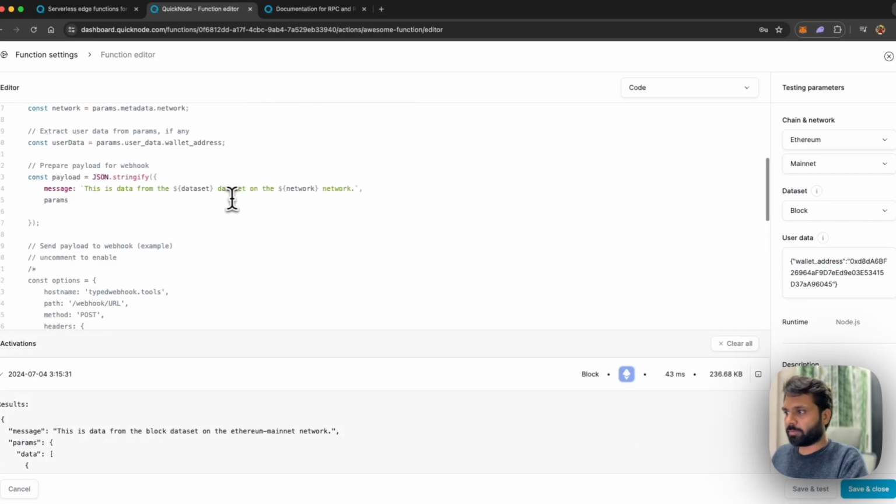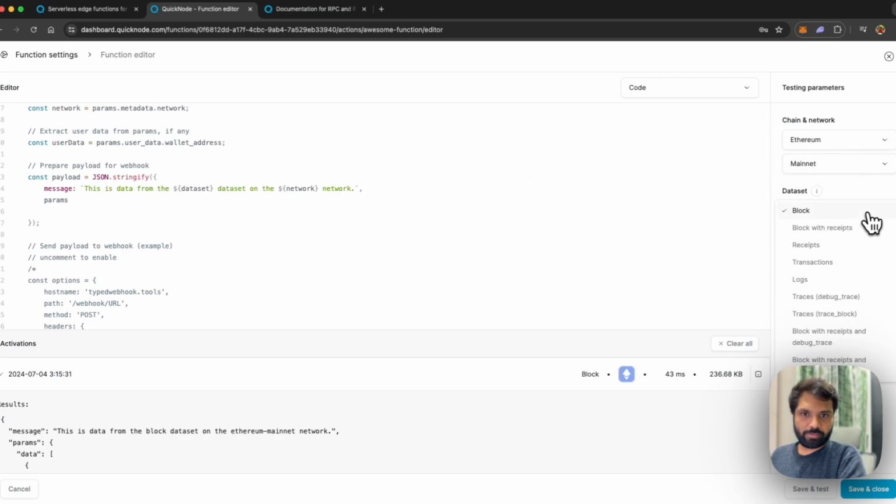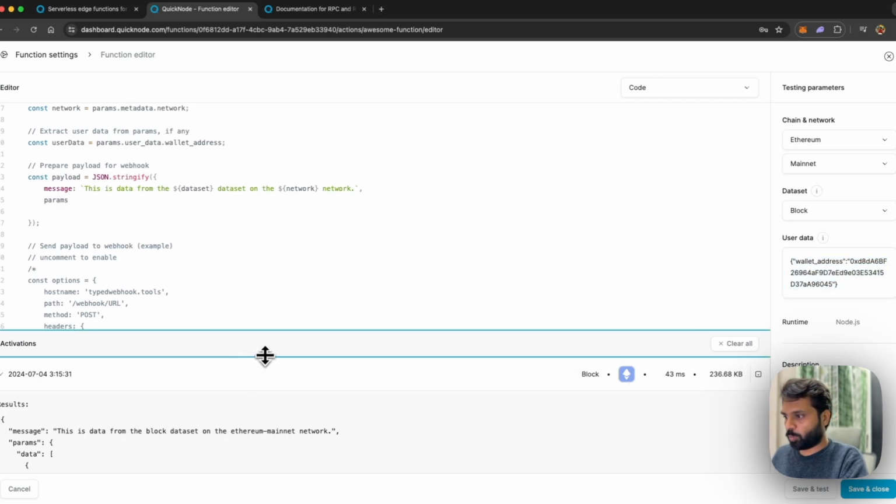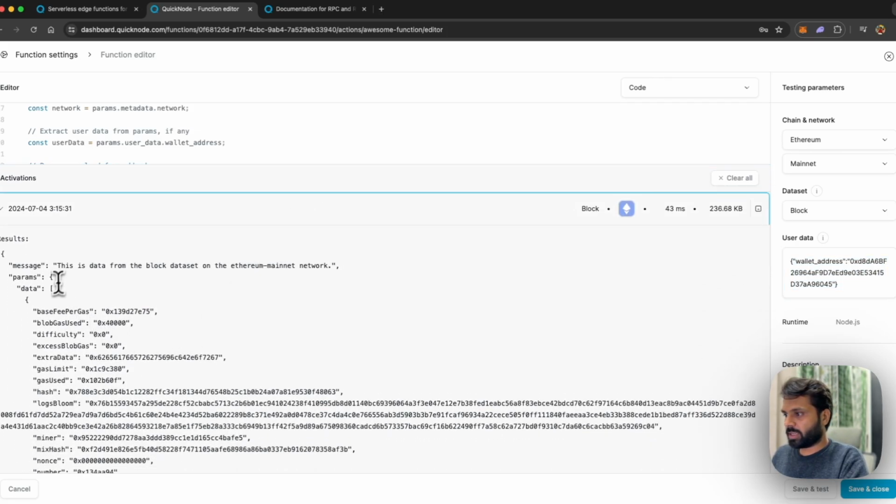So over here, what our function should return is a message with parameters, whatever we selected earlier, and the parameters being the chain, network, the dataset which we selected, which is block, and the user data which we sent with the function request. So let's see what we have got. So as you can see, this is the message, and these are the parameters which we requested the function with, and this is the data.